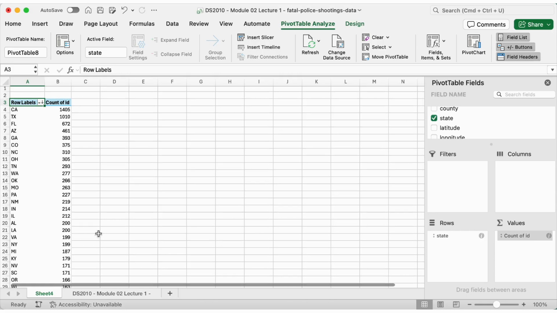And is it surprising? Well, I guess if you have a state that has many people, what do you think? Will the number be higher or lower?